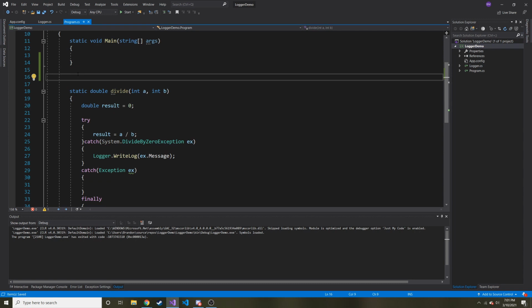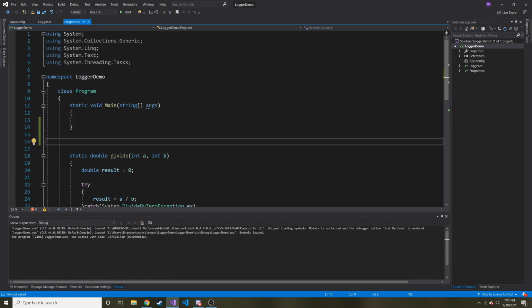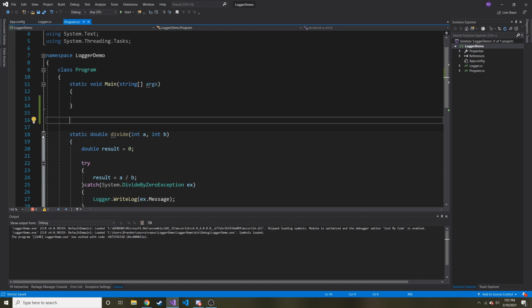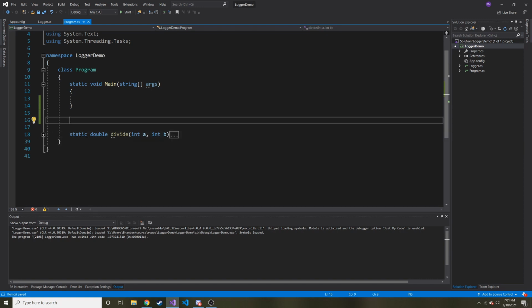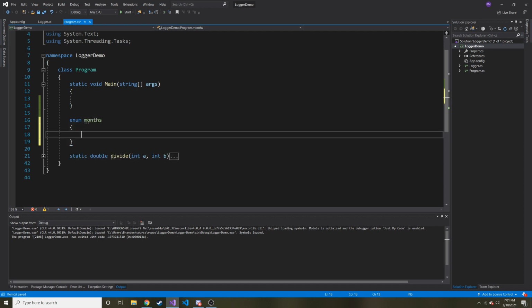Why don't we at least, I'm not going to write out every single month of the year because then this video would get very boring, just to show you enums. And by the way, I'm going back to my logger demo project just to do this because I didn't think it needed its own project. And I'm just going to minimize this divide method. So let's create an enum. It's pretty simple. You just use the enum keyword and then whatever you want to name this collection. And for me, I think we should go with the month theme. So I'm going to name it months. Then we have an open and close curly brace. And this is where we enter our collection.